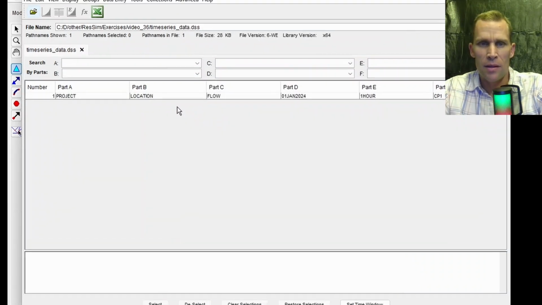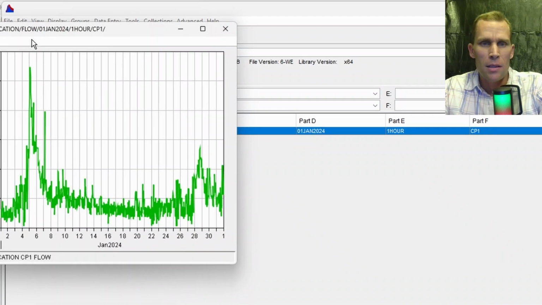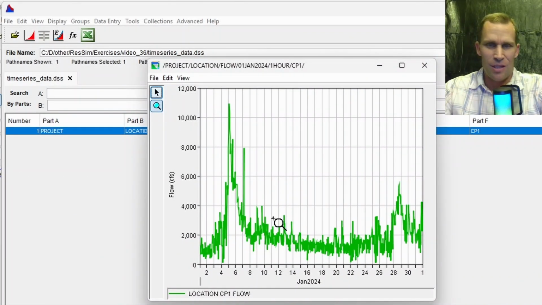I'll hit save, and then I'll show you what that looks like here. Here is that inflow. So this is hourly flows, and it starts at about 1,000 or maybe 1,500. After about 5 days, it peaks at around 11,000, and then it goes back down with another smaller peak towards the end of the month. So that's just one time series.